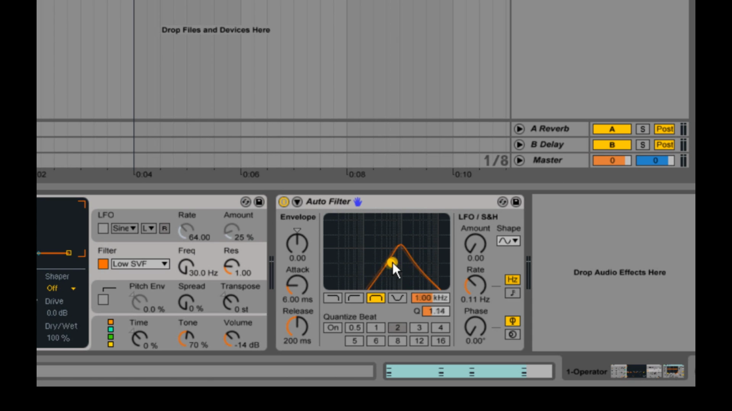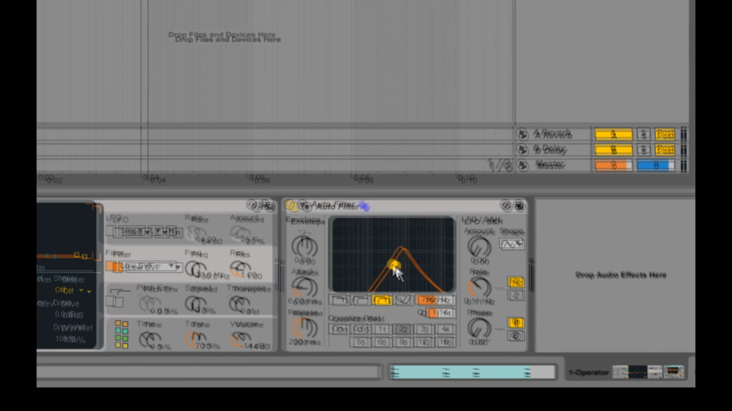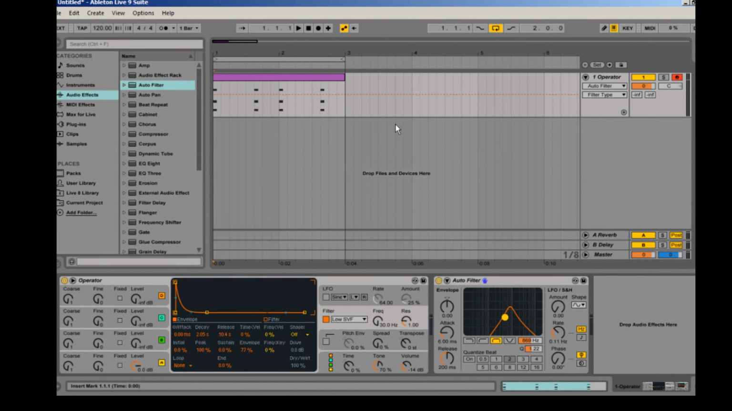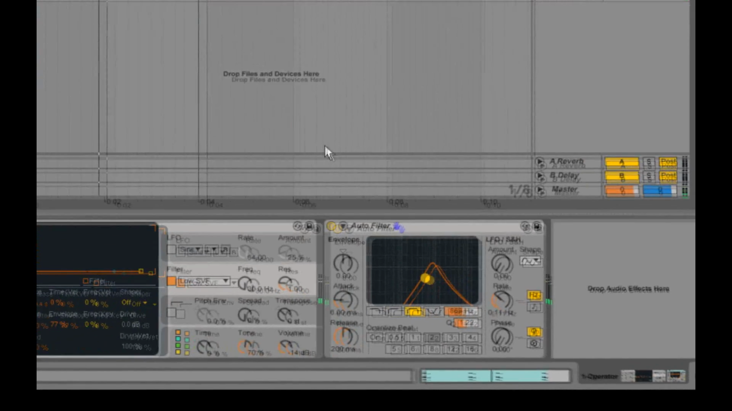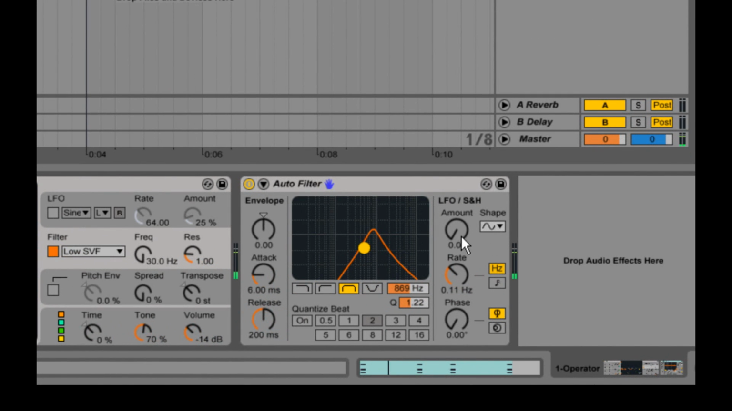So I think it should be somewhere around here, like a little bit of middle frequencies and a little bit of high frequencies. Let's see, what do we have here? Of course I forgot the LFO amount. Just play around with these parameters until you find the sound you like.